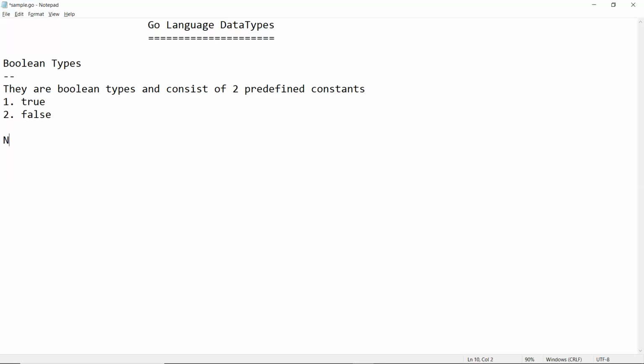Okay, and the next one is numeric types. These are another category of data types in the Go language after the Boolean type. We can say these are numeric types or number related data types. These are arithmetic types, and they represent integer types, floating types and decimal types throughout the program. Based on the kind of program and the value you are storing in the variable, it is decided based on the numeric types.